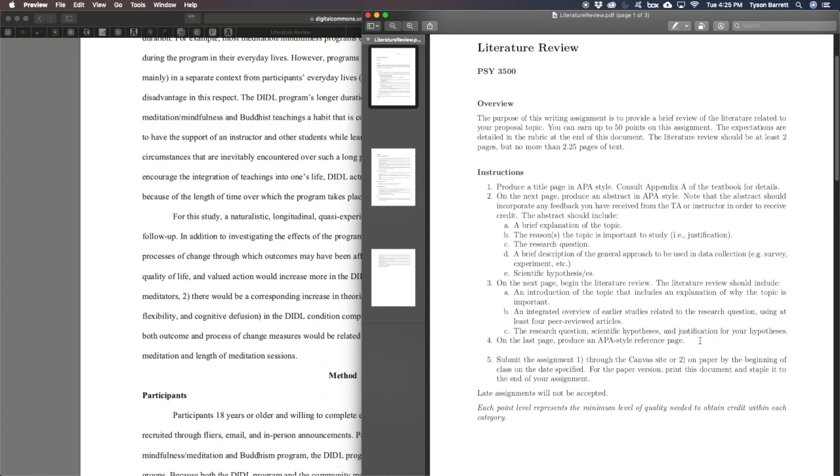There are reference managers that can help you, things like Zotero or Mendeley. Those things can help you cite, and it manages your citations well, so you can look into those. The last thing, of course, submit the assignment through Canvas. Since this is an online class, option 2 is not available, so through the Canvas site for you.